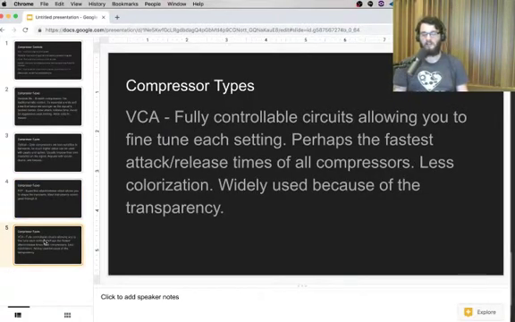And last, the VCA compressor. Fully controllable circuits allowing you to fine-tune each setting. Perhaps the fastest attack and release times of all compressors. Really transparent.